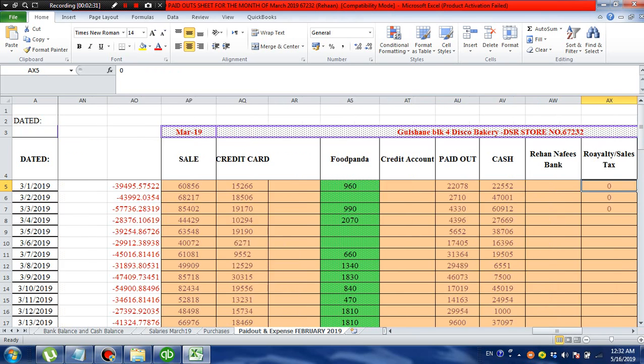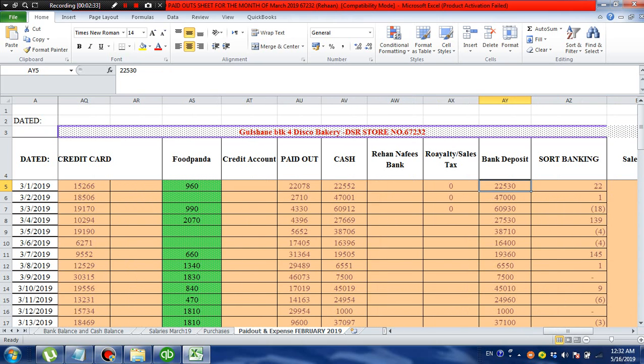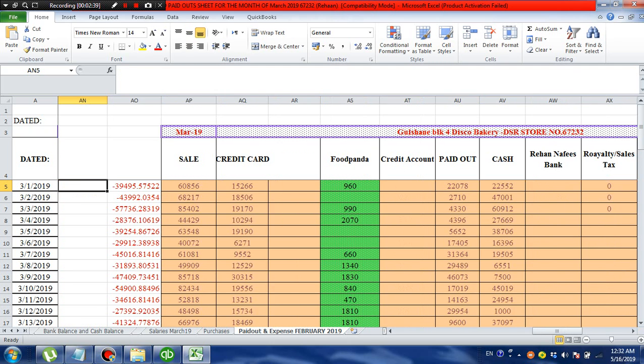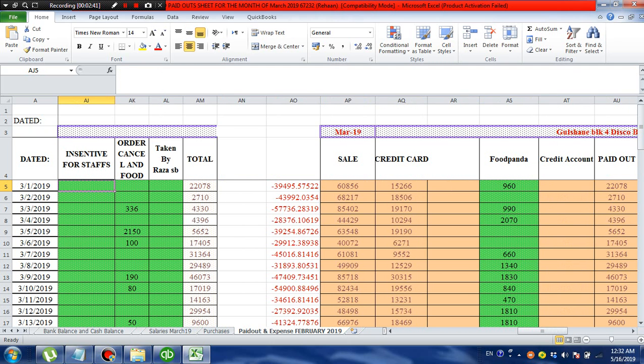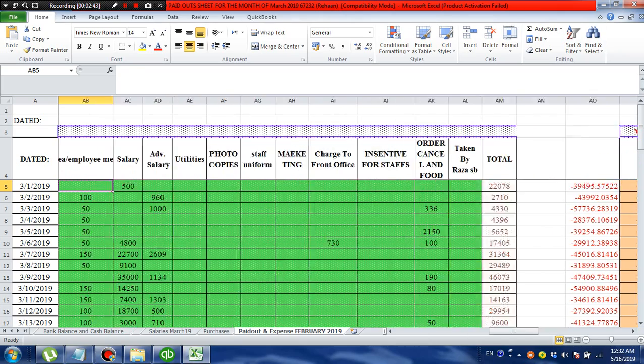So these are the sales, paid out, cash in hand, and banking detail, and so on and so forth. This is the sales section. Here is a section which is called the paid out detail section.